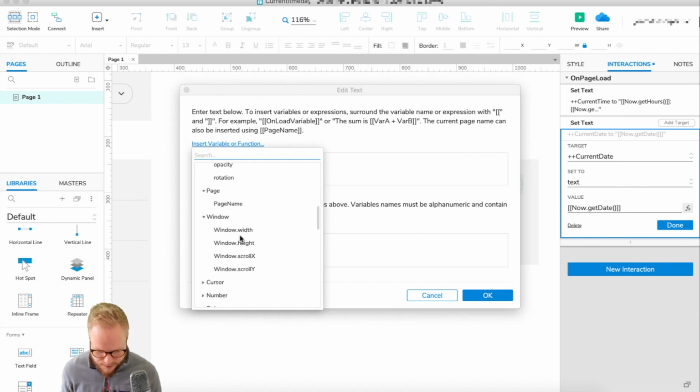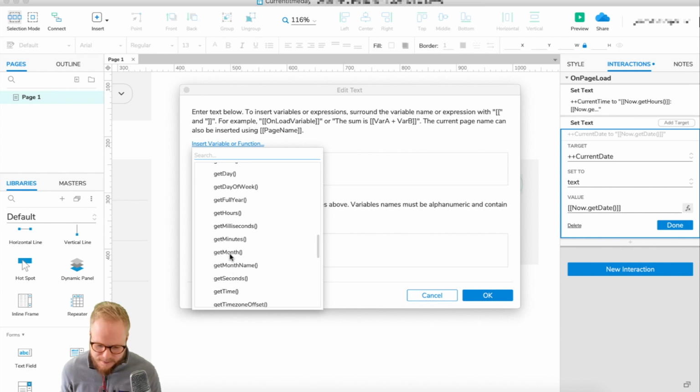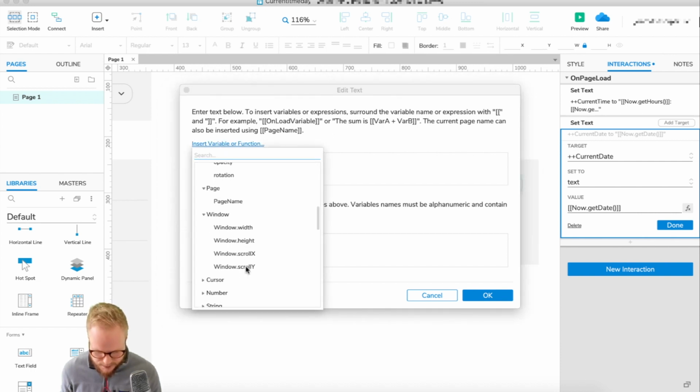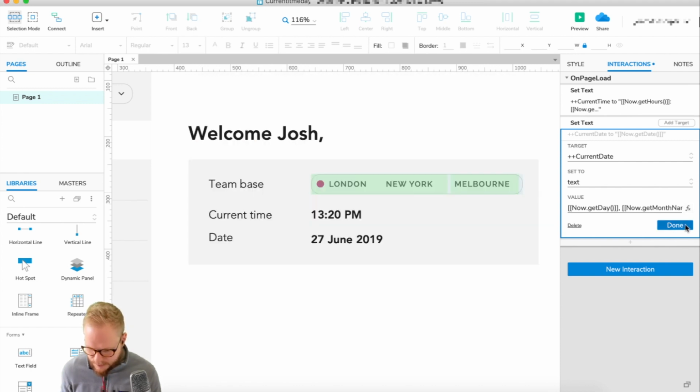We can also go ahead and get month. I would want month name. We can have it numerical if you want to, but I'm going to go for name. And as you can see, I'm adding commas, so I just want to separate it a little bit. I'm also going to add the year. So we can have a year, where are you? Full year. And that should do the trick.